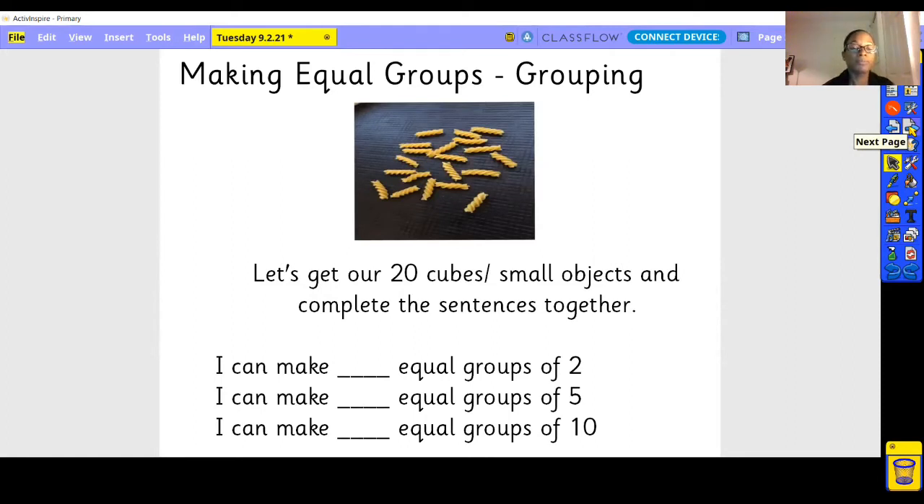Because I can make equal groups of 2. I can make equal groups of 5. I can make equal groups of 10. I won't know how many of those I can make until I start to do it, with my focus being I've got my total of 20 and I'm just going to pull out groups of 2 all the time until they're all gone. And that will tell me how many I can make equal groups of 2. So feel free to give that a go, okay?